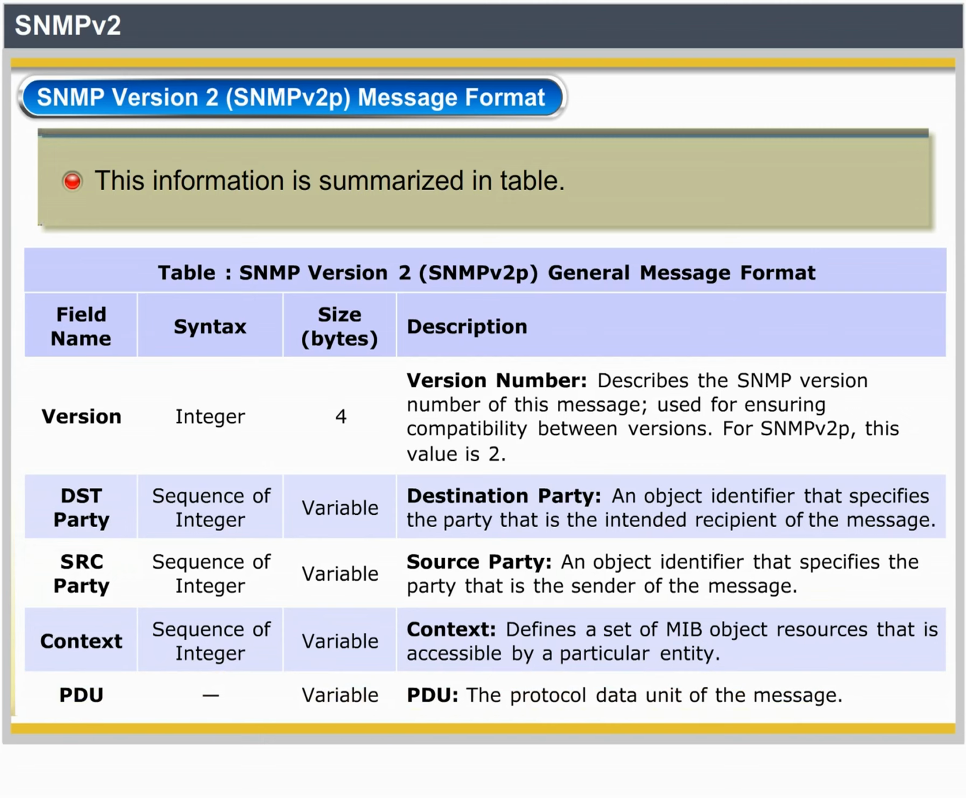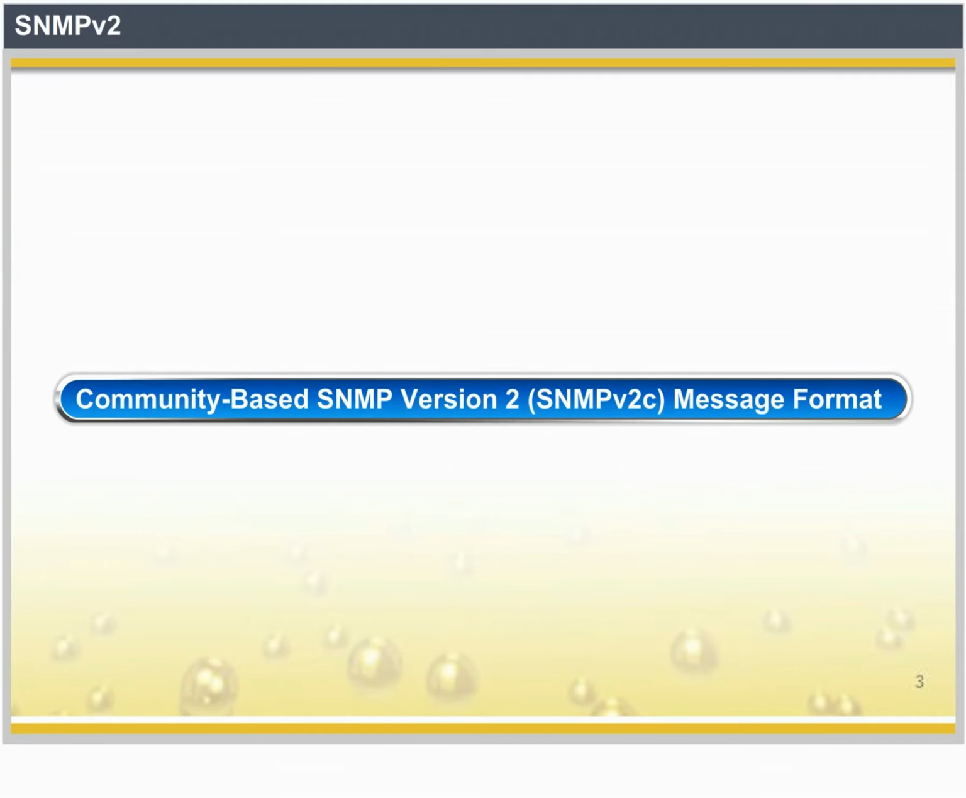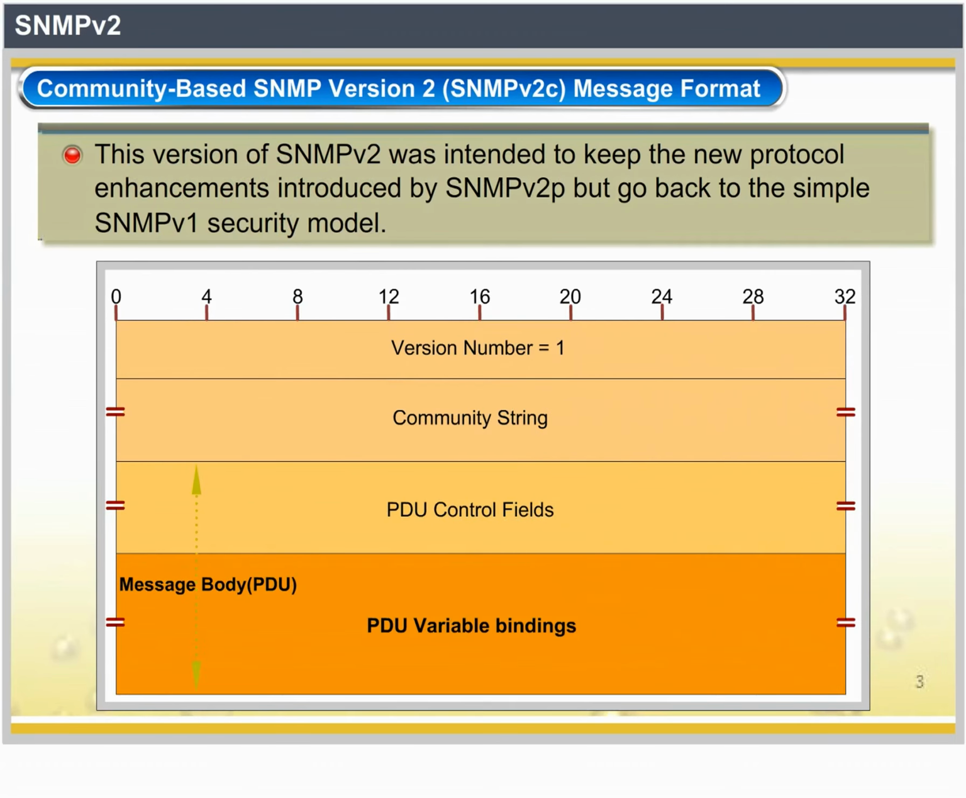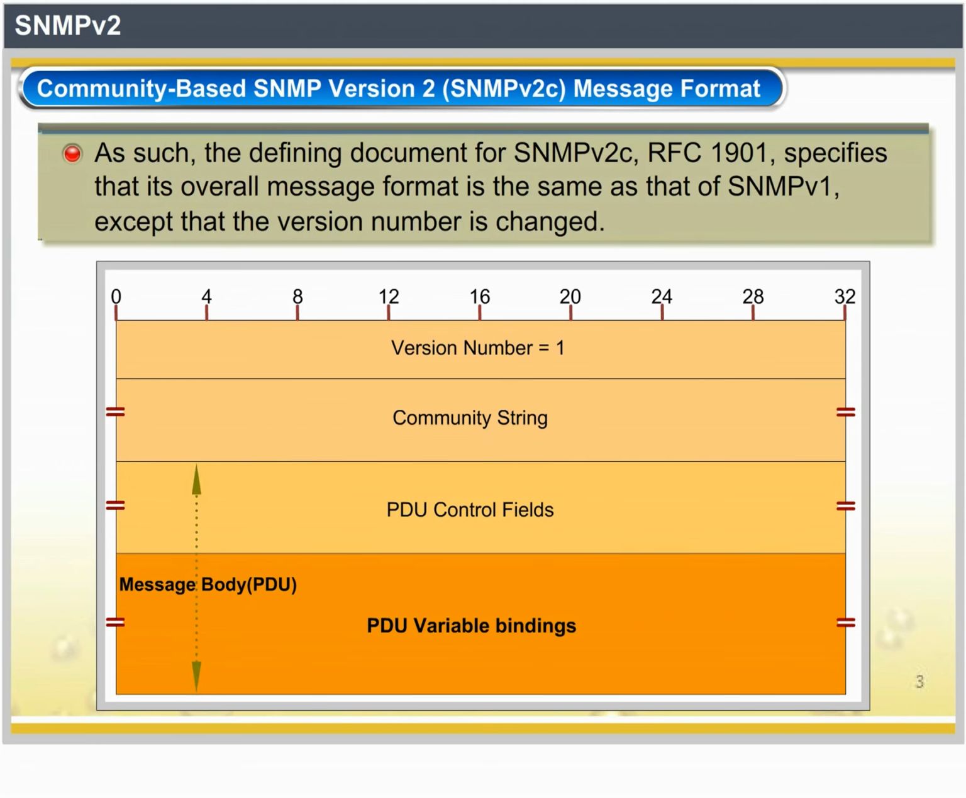Community-based SNMP version 2, or SNMP v2c, message format. This version of SNMP v2 was intended to keep the new protocol enhancements introduced by SNMP v2p but go back to the simple SNMP v1 security model. As such, the defining document for SNMP v2c, RFC 1901, specifies that its overall message format is the same as that of SNMP v1 except that the version number is changed.